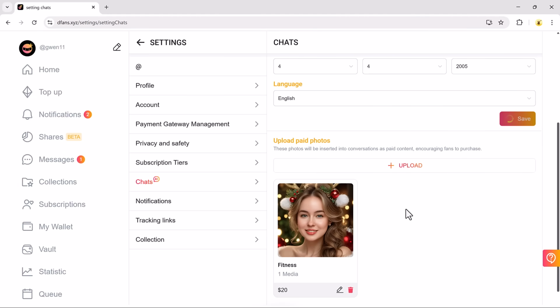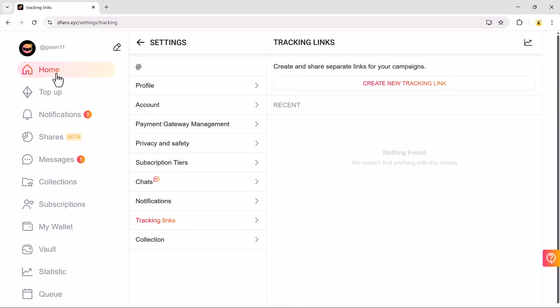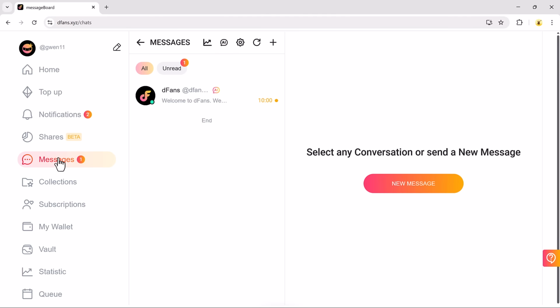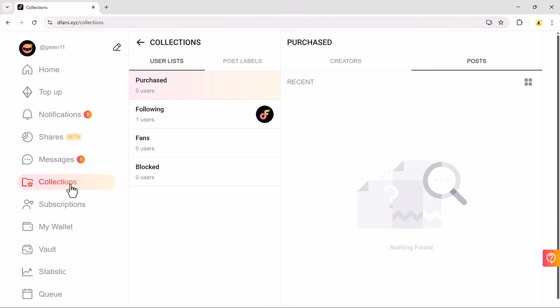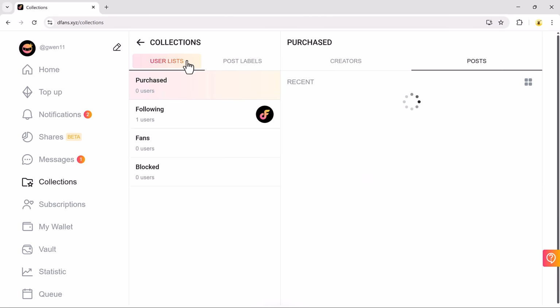Let's take a quick look at some of the other features in your dashboard. Click on the Home tab to find several useful tools. The Message button allows you to manage how your chat layout looks. The Collections button gives you insights like how many purchases you've had, how many fans you've gained, and how many followers or blocked users you have. You'll also find a section to manage your posts. Mine is empty right now since this is a brand new account.